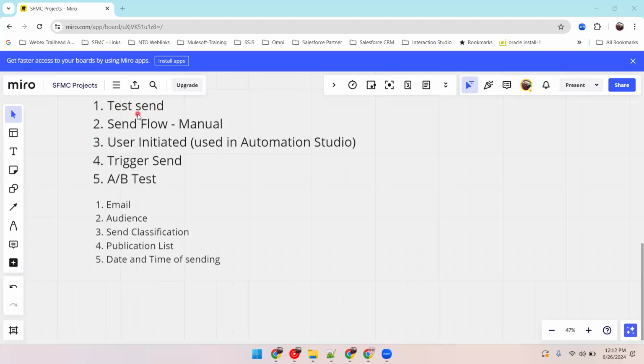So now we are concentrating on test send. Why is it so important to make a test send? Many of you might be having questions: did we not do this, Prasad, before? Yes, we did not do this, but that is not what happens in the real world.